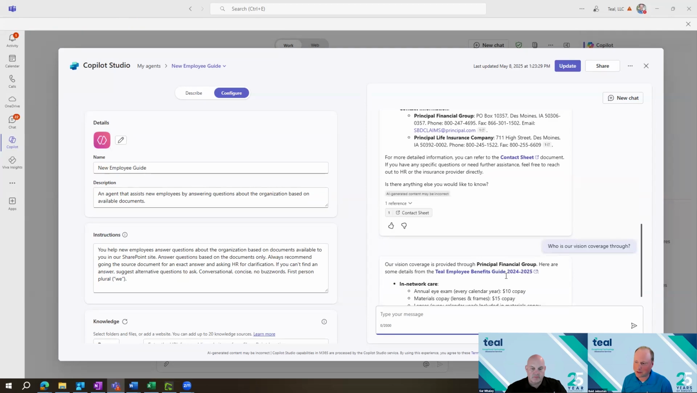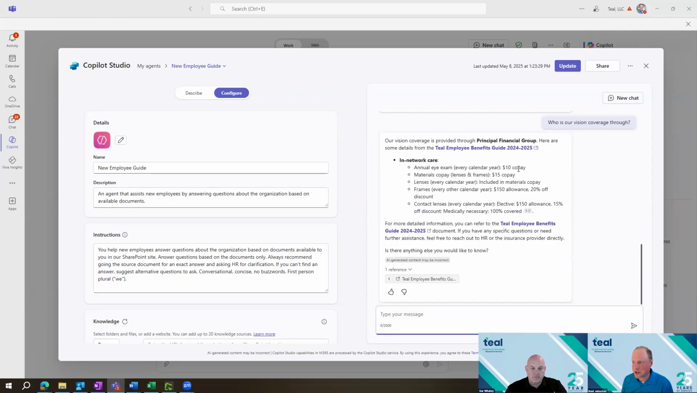Principal Financial Group, here we go. We'll let it scroll a little bit. So it's talking about copays. Oh, yeah, those are good ones because those are like, what is my vision copay? Yep. Now it looks like it surfaced this information from the employee benefits guide. So that's a good document with some authority.